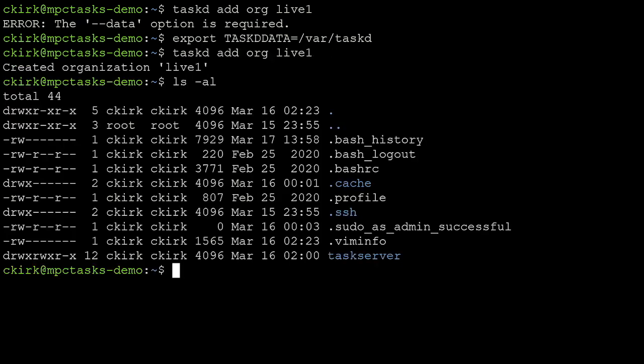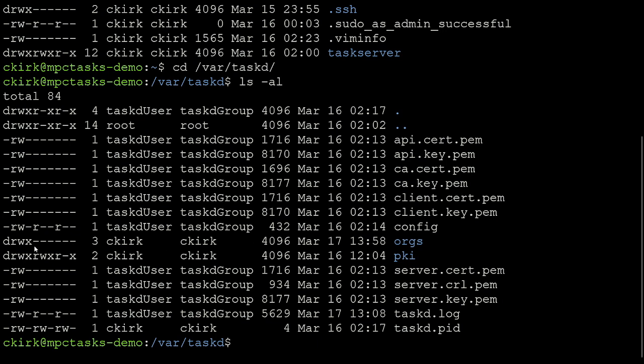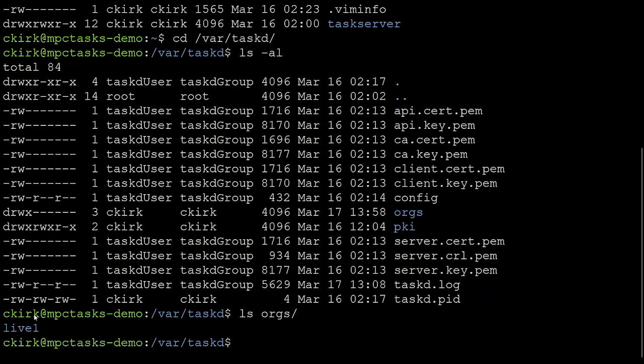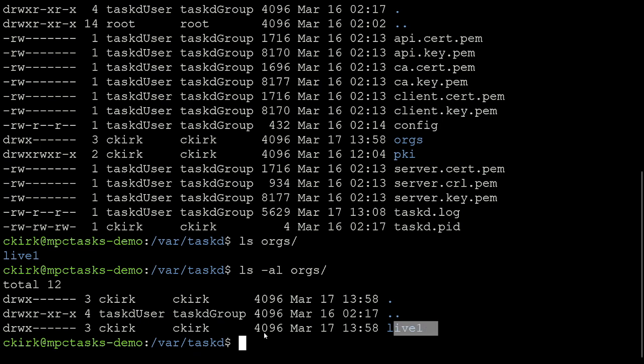Now, before we move on, I just want to show that there's a little bit of a problem. And that is that our daemon server cannot access orgs. They have no way to get to these files. And if we look inside orgs, that's where our live1 went. And if we put the -al on here, we could see there's no way that our daemon, taskd user daemon, can access this. So let's go ahead and fix that.